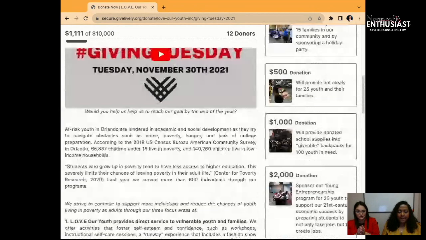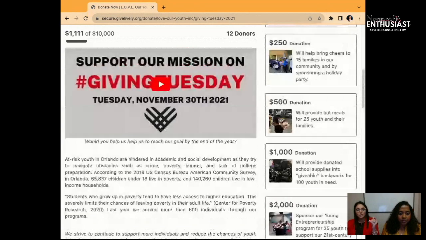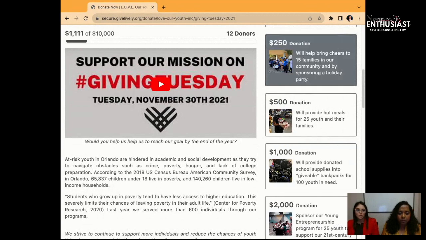But it's very good and very specific as a strategy, as you see on the right side, that you put different amounts and what will be accomplished with each amount. If you donate $250, this will help bring cheers to 15 families in our community by sponsoring a holiday party and so forth. People may identify with that and want to donate that specific amount for that specific thing.